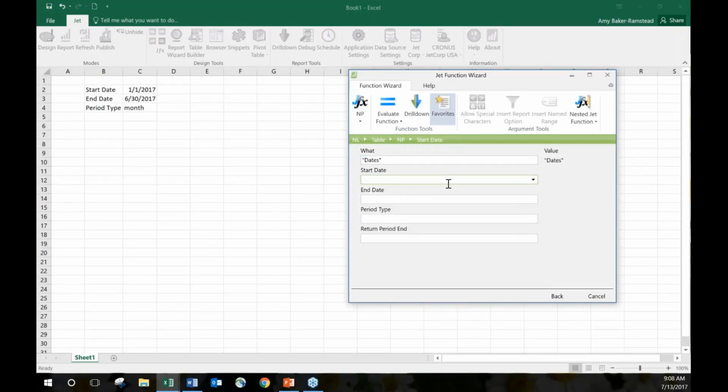My start date, I could hard code something, but instead what I want to do is use a cell reference over here to cell C2. I'm going to make this absolute by hitting my F4 key one time to put in both of those dollar signs. The end date, again, a cell reference.